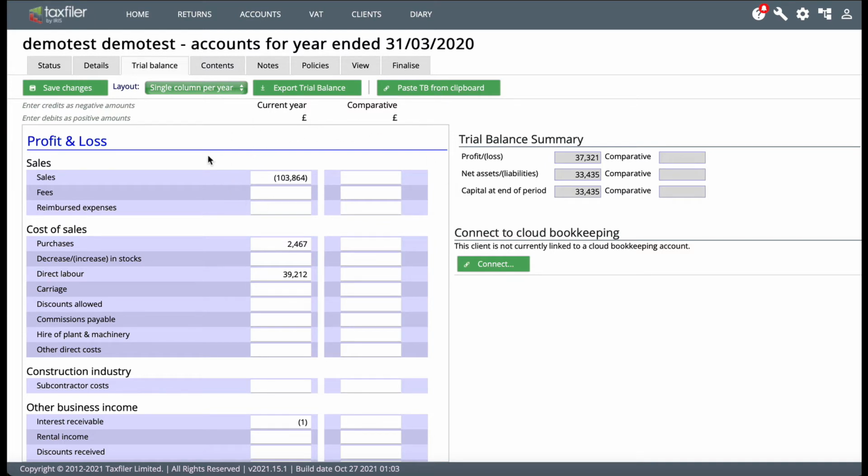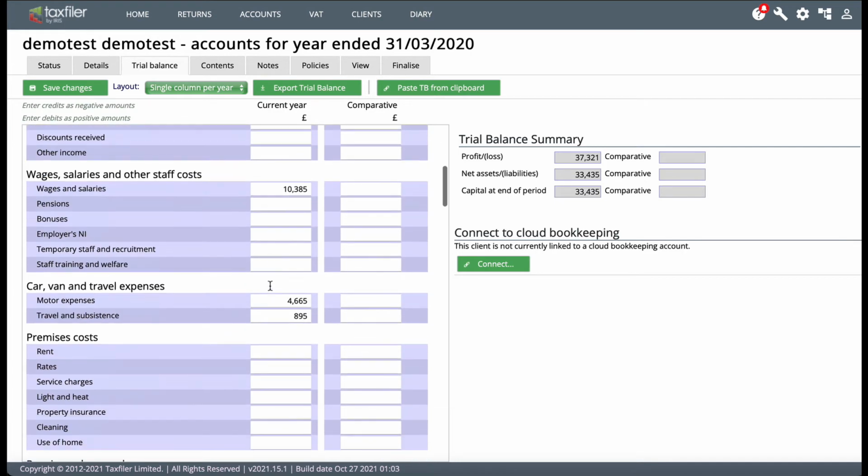But you can also, which is the method that I use quite a lot, type the figures in manually. All these figures here have been entered manually, and you'll notice that the sales has brackets around it, and that's because it's a credit. Obviously a sales entry is a credit entry, and there is a little note here in Taxfiler: enter credits as negative amounts, enter debits as positive amounts. So that should help. But just remember that every credit entry you enter into the trial balance needs to be a minus figure. It has to be entered as a negative amount.